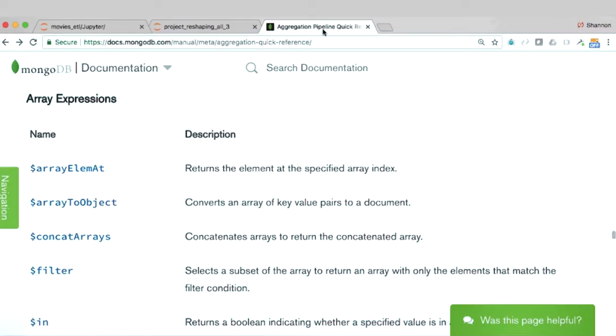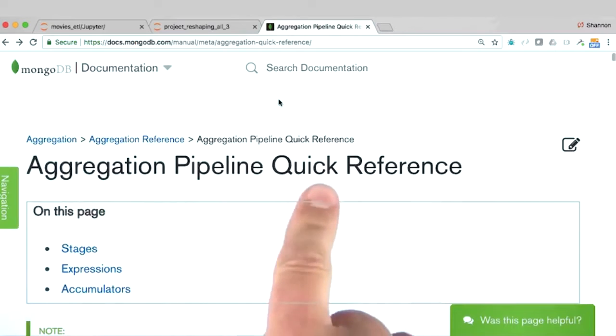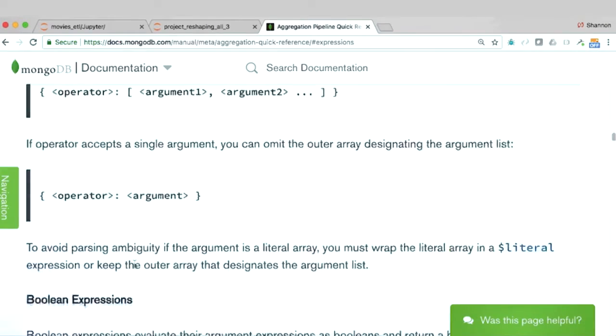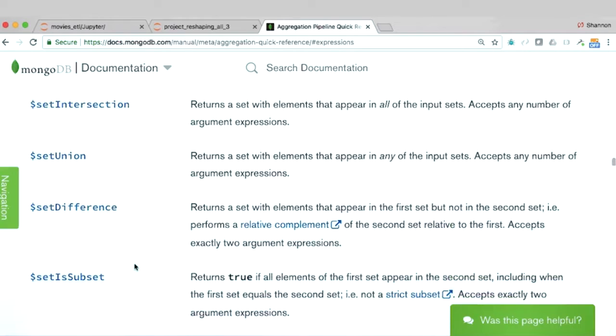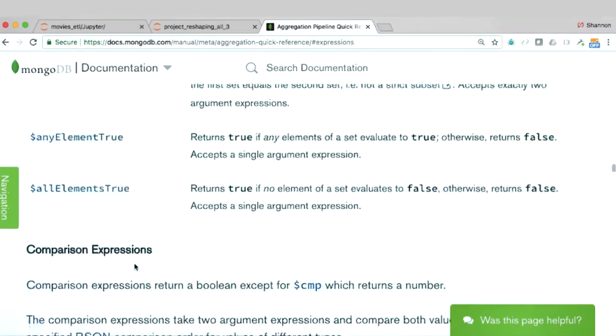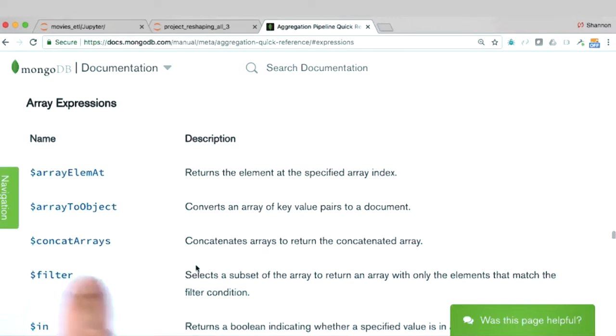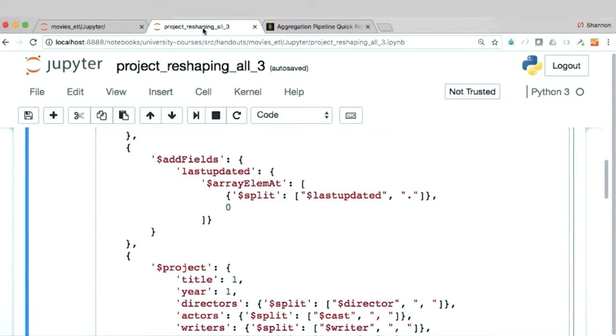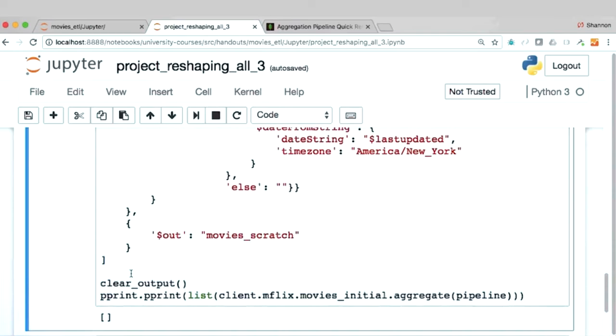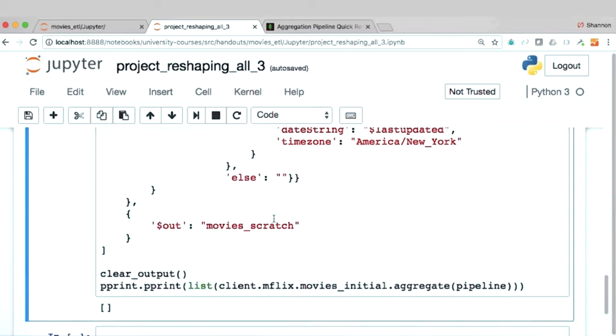look at the MongoDB documentation, in particular, this aggregation pipeline quick reference. It's linked in the lecture notes for this lesson, and here you can find information on all of the operators and expressions that we've been using throughout these examples. Here, for example, are the array expressions, and the array element operator is listed first. So, returning to our example, again, we're taking the output of the project stage, which now is going to parse a date from both released and last updated, and we are writing that data into the movies scratch collection. So let's go ahead and run this.